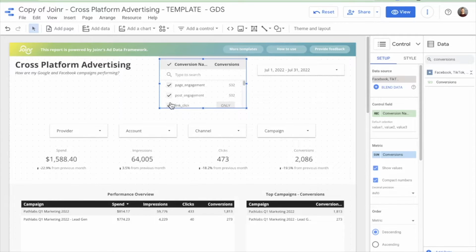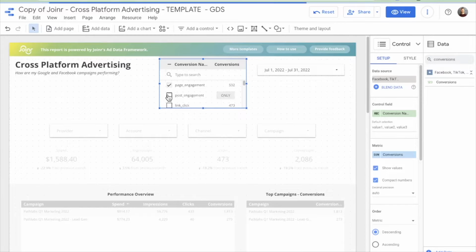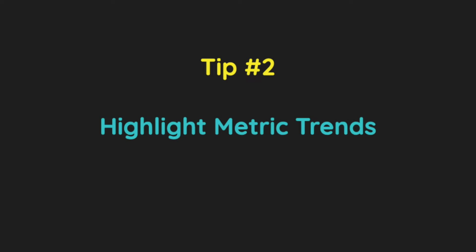Once you've added the control, you can then select the dimension to filter the report by. For example, if you wanted to look at specific conversion data, you could add a fixed size list control, and simply check the conversion names you're looking to analyze. Now that we have our report filtered to suit our needs, the next tip is to start your analysis by highlighting how your metrics are trending over a specific period of time.